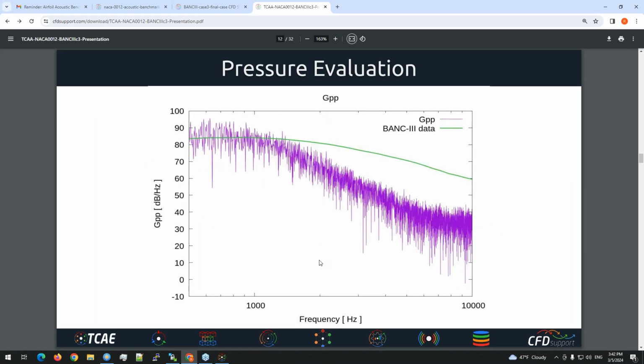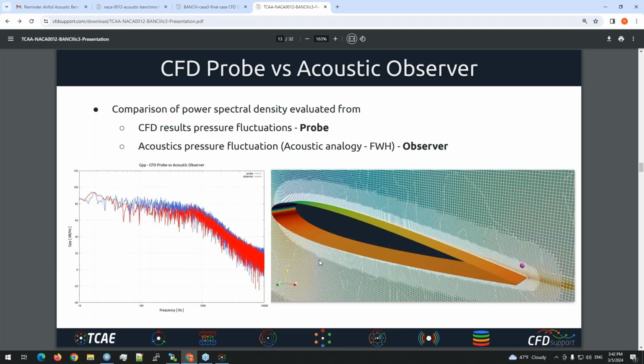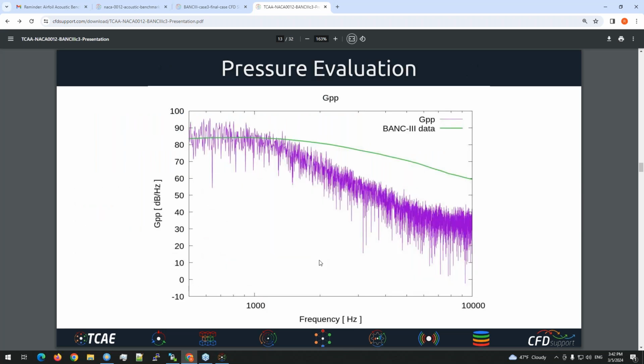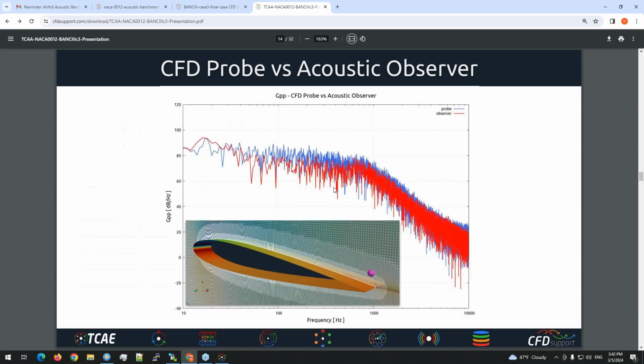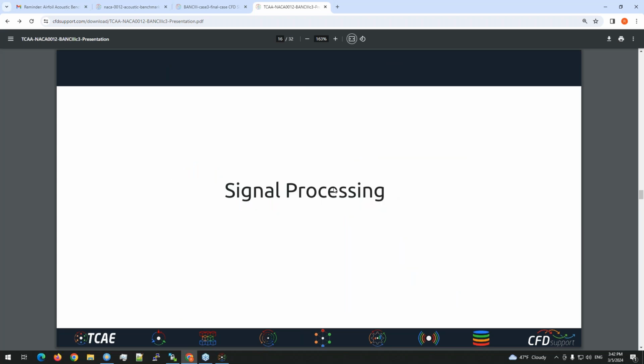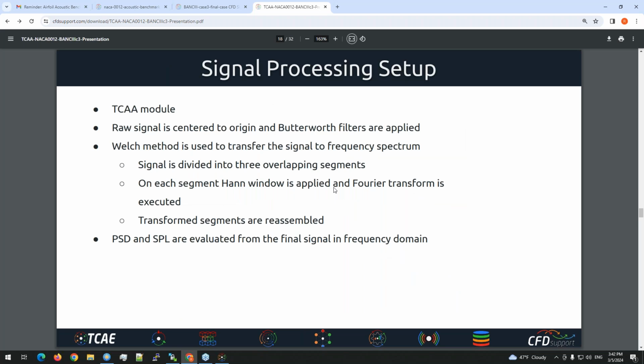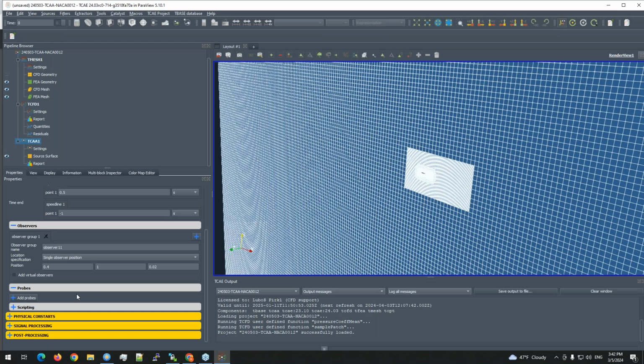Here there are some examples of evaluated power spectral density from a specific point where we compare with the measured data. Here, for example, we also compared the acoustic data with the fluctuation of the pressure at the given point, and from that we made a Fourier transform to validate the methodology. So here we have validated several different points and different probes. And from the signal processing, we are now coming to the real signal processing.